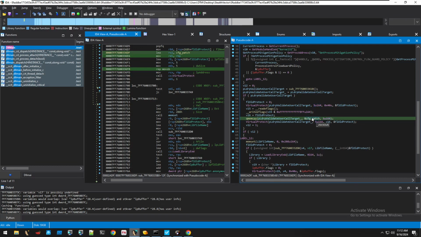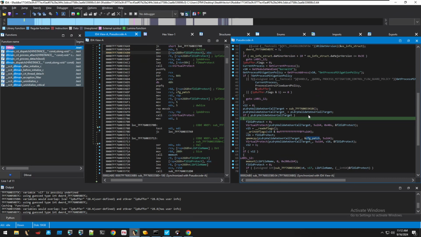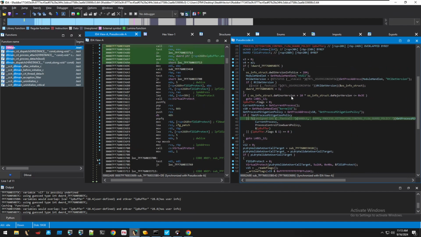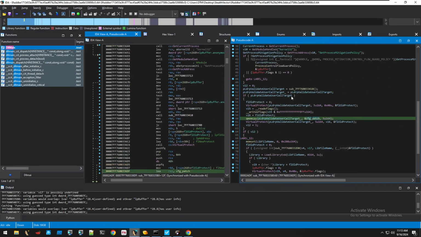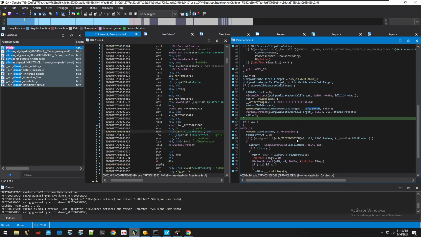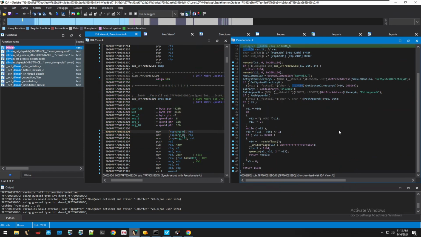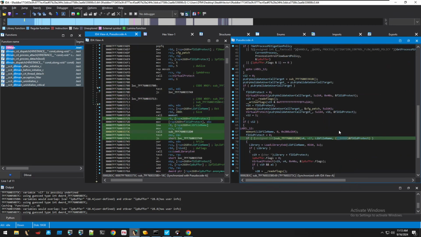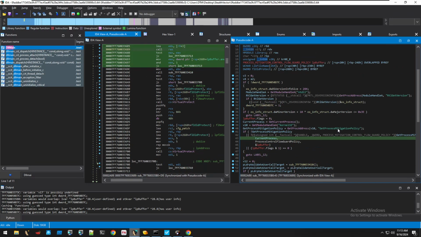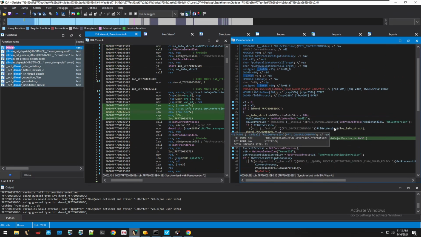So this is the Control Flow Guard patch. It tries to locate the function that will be called by the other function that validates whether the address is a valid call target or not. That's how it patches CFG, or Control Flow Guard. So yeah, that's really it for CFG, or Control Flow Guard.